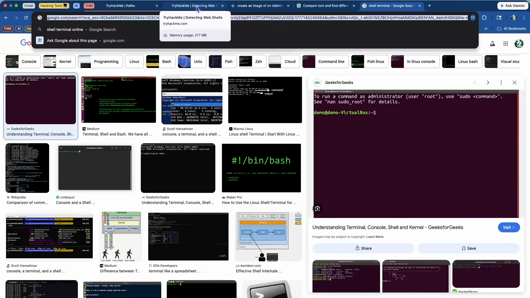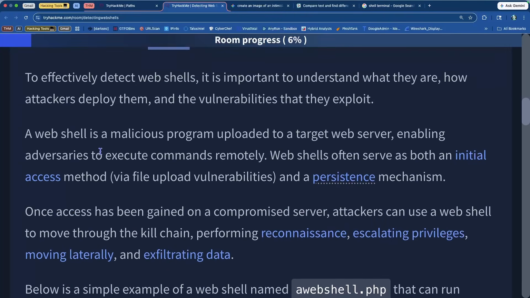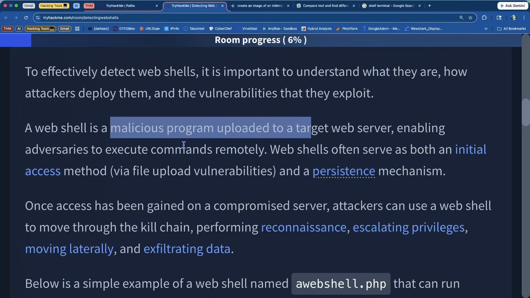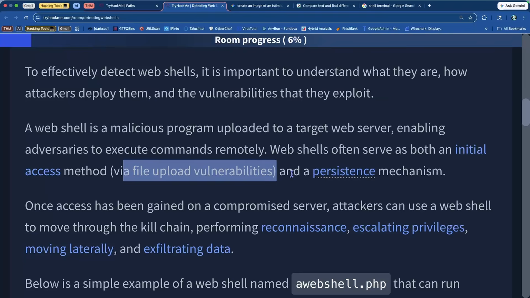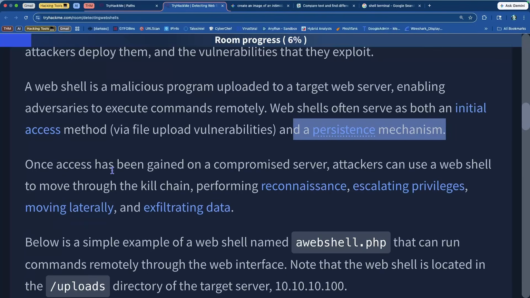But a lot of times you would literally be doing the interaction through the web browser instead of doing it through your shell, through your internal terminal. So it's a malicious program uploaded to a target web server, enabling adversaries to execute commands remotely. Web shells often serve as both an initial access method via a file upload vulnerability and a persistence mechanism, meaning you get to stay in the network and you get to stay in the system.